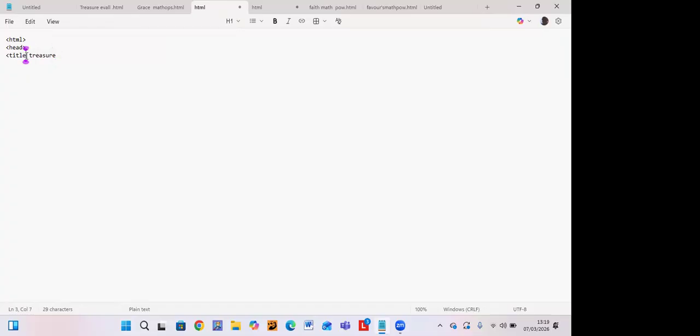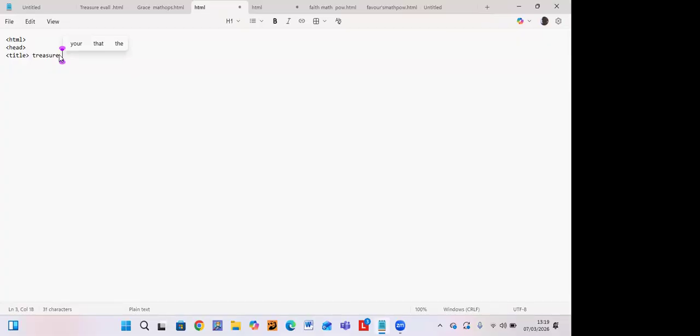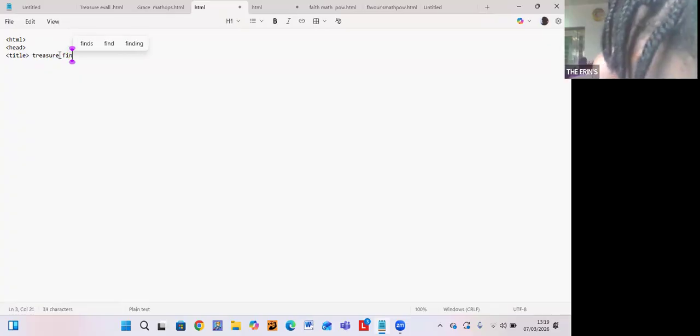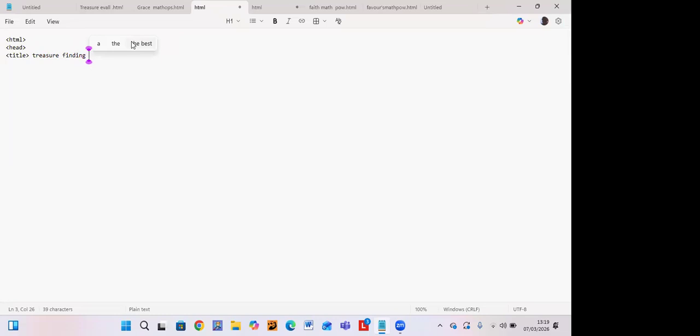Yes. Not correct. Correct. Okay. Treasure, finding the sum of ages. Finding. Yes, look at the word there. Finding is there. Correct. Good. Finding what? The sum.